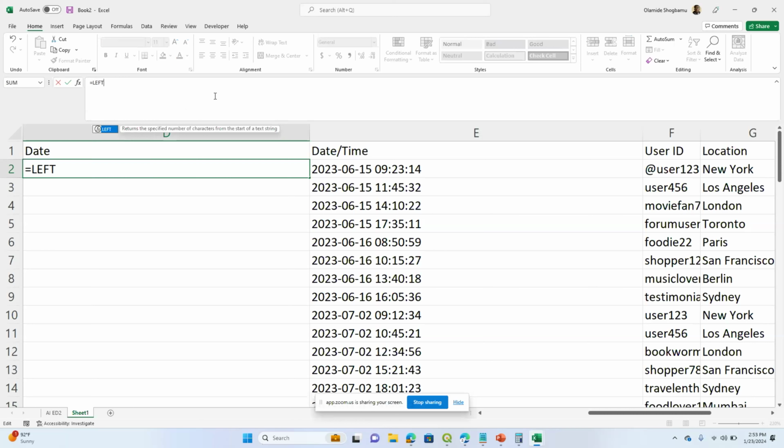LEFT, and we can put a bracket here too. From left, if you realize what popped up, it says text first. And my text is in the column E. So I'll specify E, E what? E2. That is where I want to get my data from. That is the text, where the data is coming from. So it's now asking how many characters do I want to get? We've counted it, we've got 10, right? So I'm getting the first 10 characters from the left, from E2.